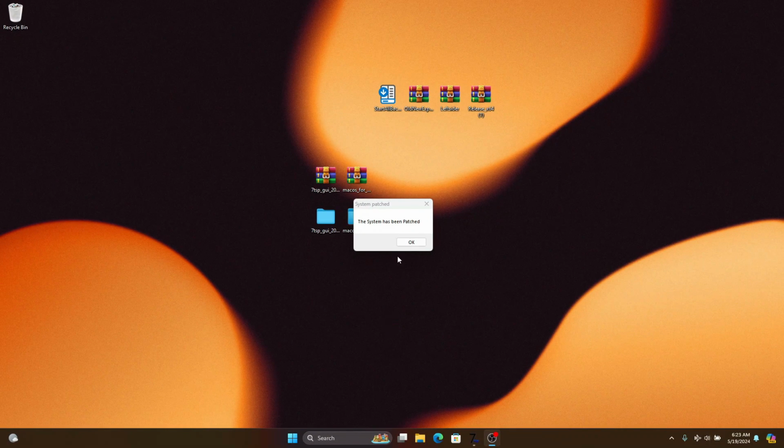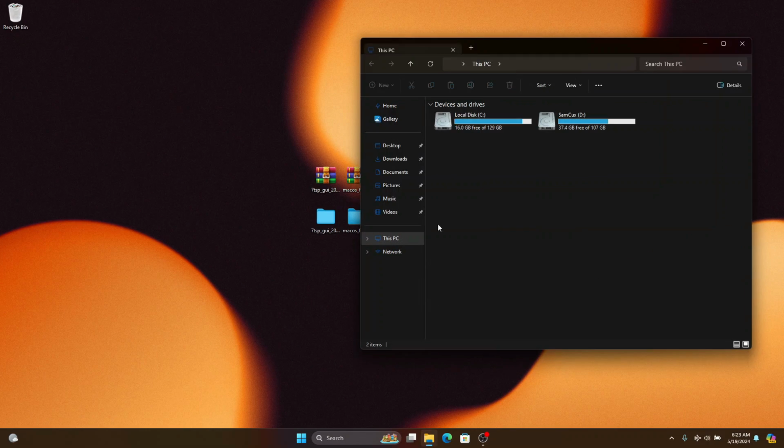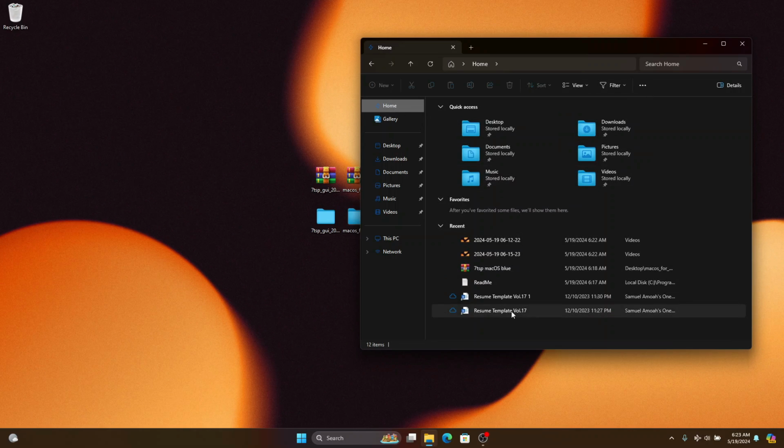Now after you have rebooted your computer, you are going to see that all the icons on your computer have changed, and when you open your Explorer, you are going to see a new icon pack on your Windows Explorer, which looks like the macOS icon pack, and it's really nice. So let's go to the next step.